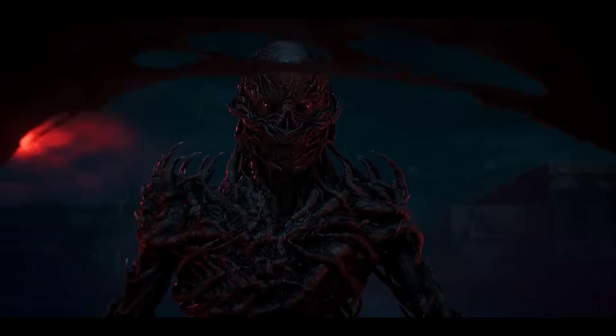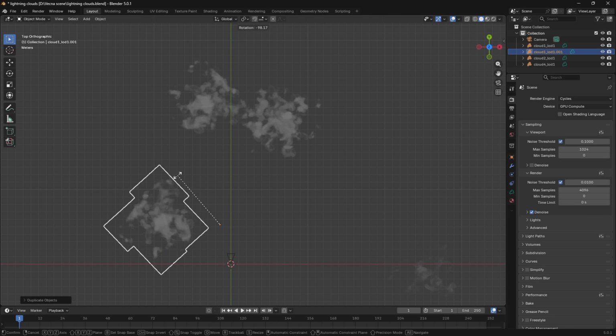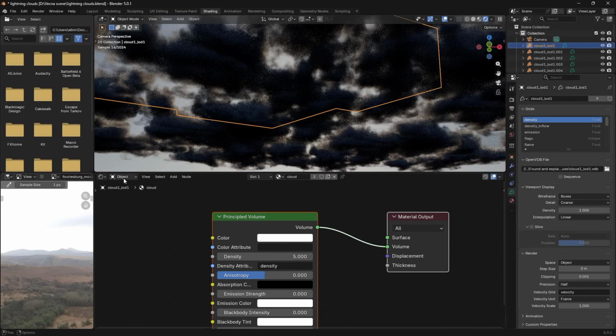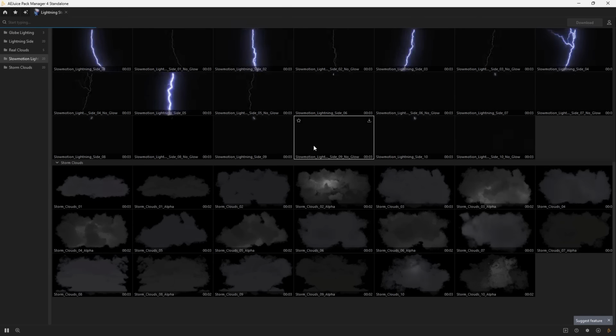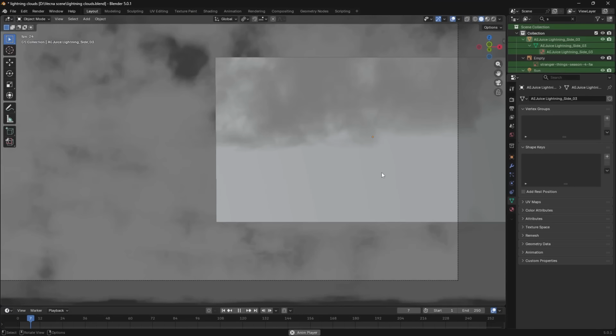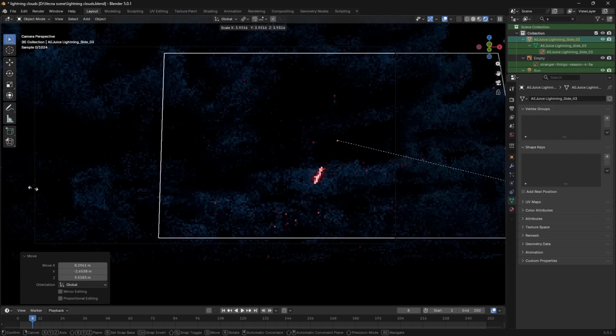And to get the upside down sky in the background, I grabbed some VDB clouds that I simulated for a different project, scattered those in a new blend scene, and then grabbed some lighting assets from the AE Juice library. Then I colored them red, gave the clouds this blue ambient light, and that gave us this effect where the red lightning would light up the dark clouds from behind.